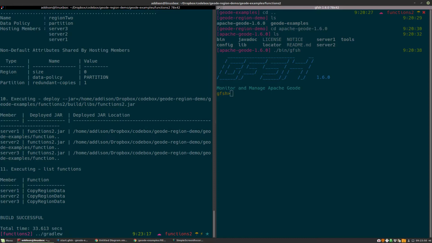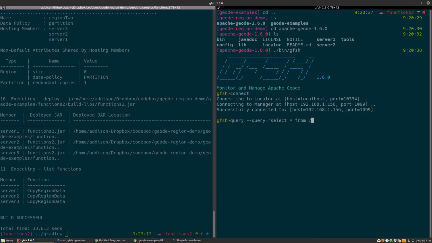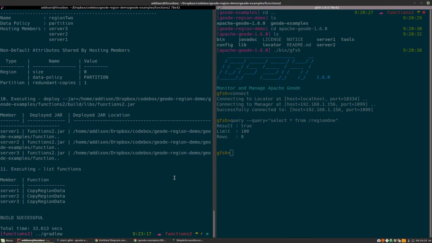So now we can run. Let's go over here really quickly and let's connect to our locator. And now we're connected to all the servers and we have access to all that. And let's run a quick query just to make sure we don't have anything. Nothing's around. Let's do select star from region 1. Nothing in there. Awesome. So let's run this.